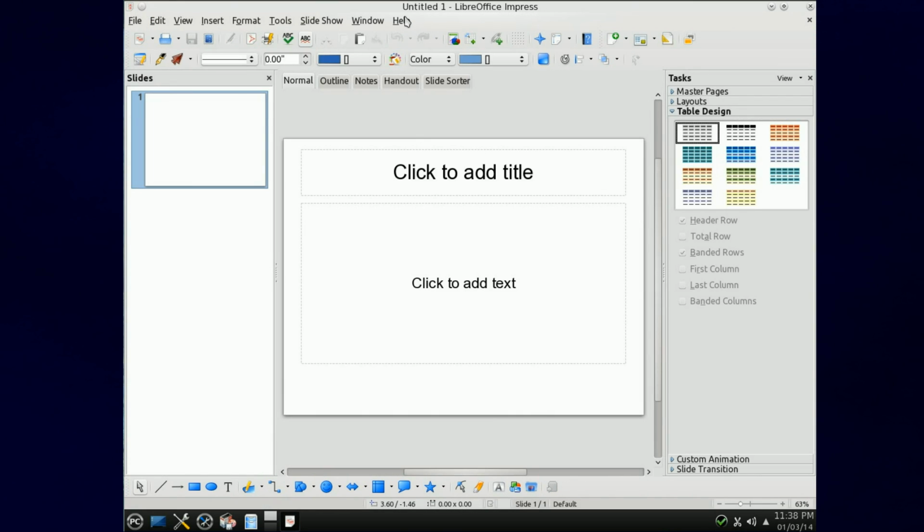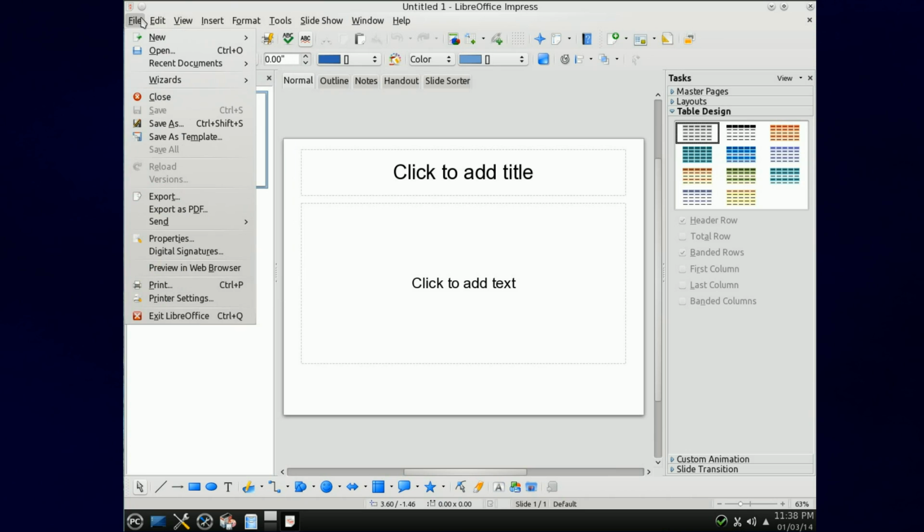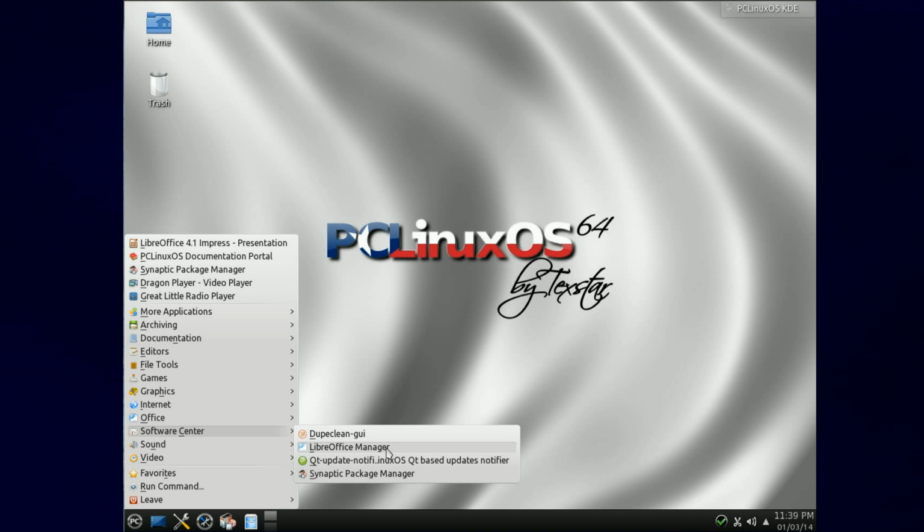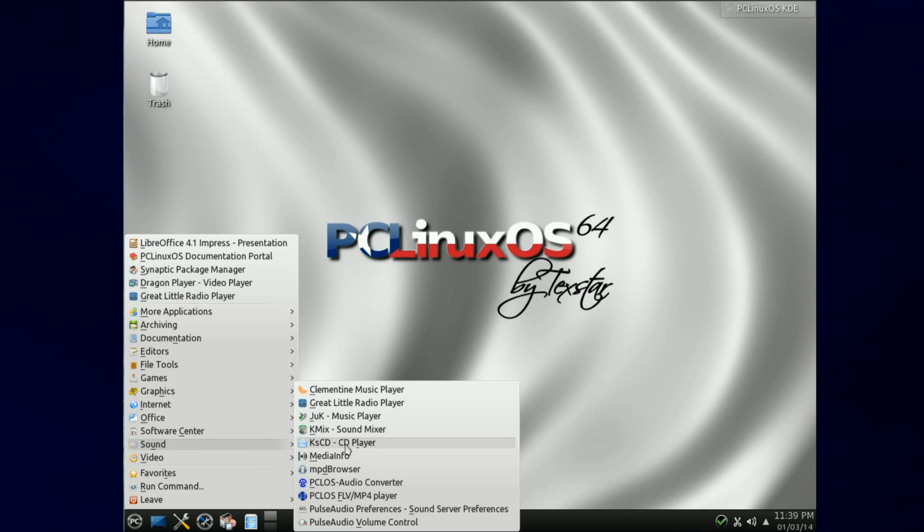The opening times are actually pretty good, even for LibreOffice. This is quite a quick and responsive distro, and its boot up time isn't too bad either. Software Center. Well, as mentioned, your method of installing applications is through Synaptic.